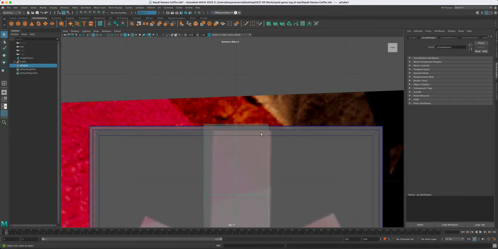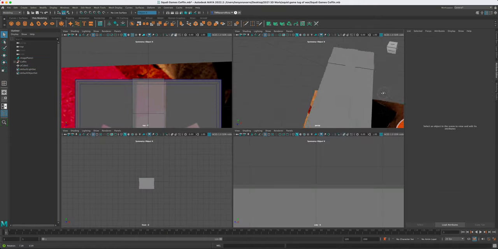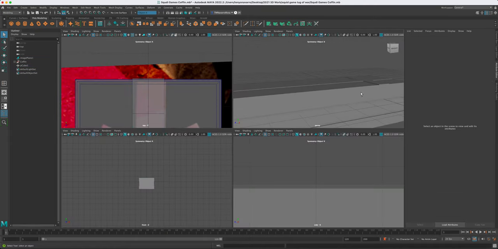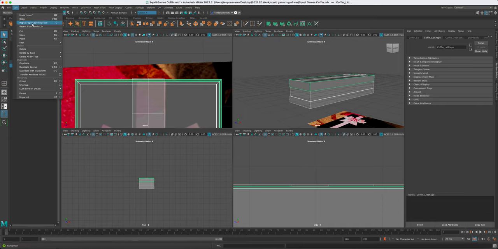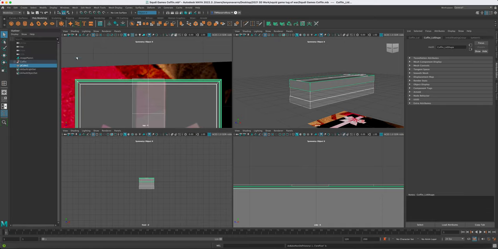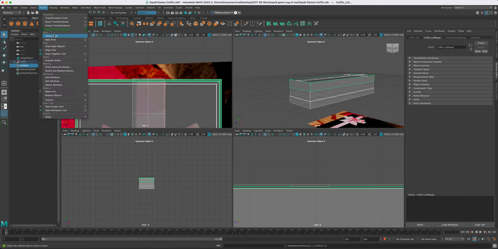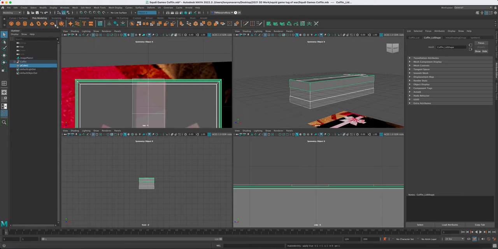Right click, object mode. Let's see how that looks. Let's press Command S. I always do it before I do anything else. Select the whole thing. Edit, delete by type, history. Edit, delete by type, non-deformer. Modify, freeze transformations, modify, center pivot. No issues here. Press Command S.